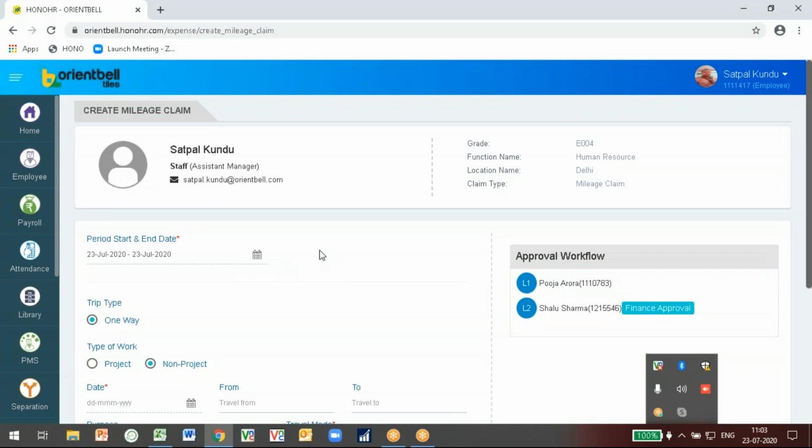In this type of expense, you will be able to claim your expenses which occurred on the basis of kilometers, because you have an eligibility to travel a particular kilometer in a day. So those expenses you can claim under this head. It is not mandatory that you submit a claim every day. You just select a period. It is saying period start and end.